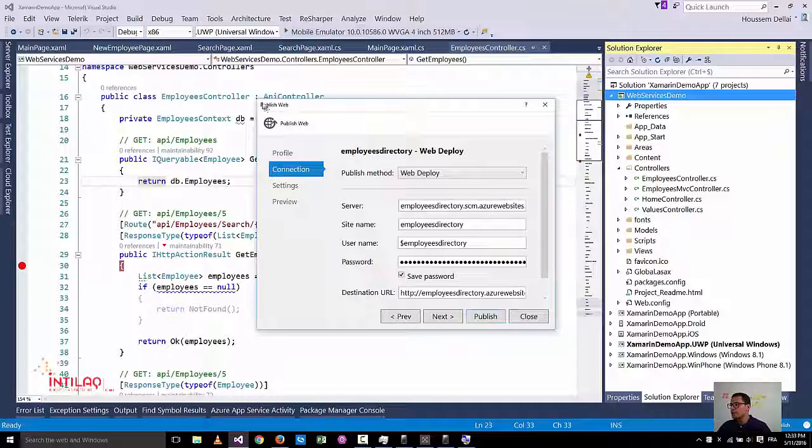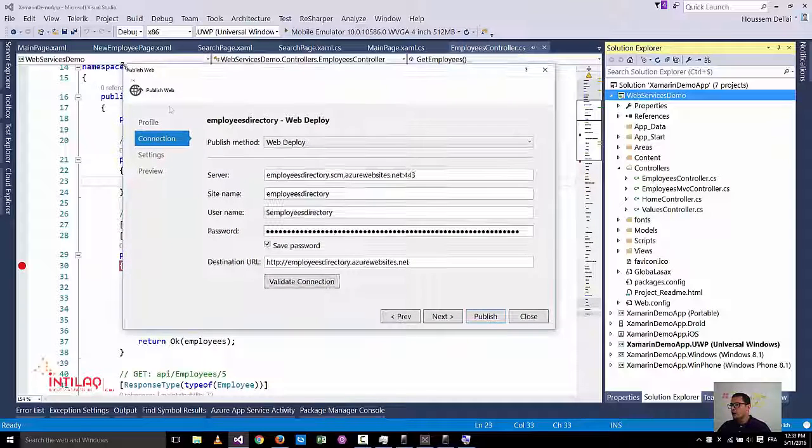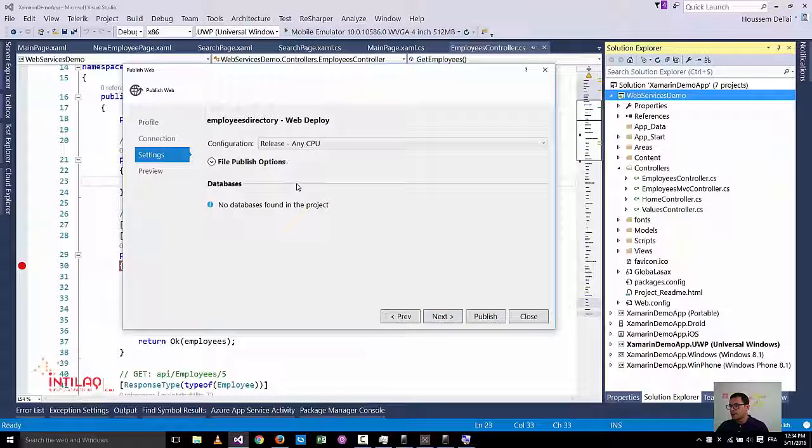Now Visual Studio is reading that publish profile, which is an XML file that contains information about the server, or where Visual Studio will push our local ASP.NET application, and then has information about the username and the password. Here it's a generated one by Azure, and the site where my application will go to. Click next. Here you can see that it's telling me no database found in the project.